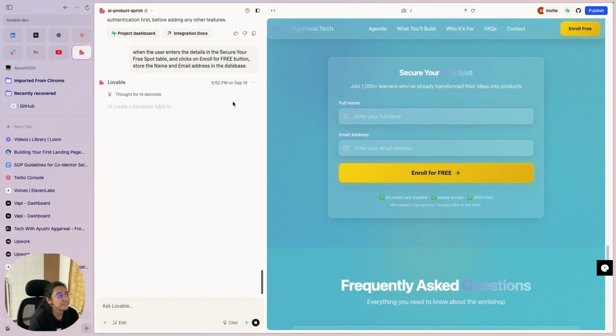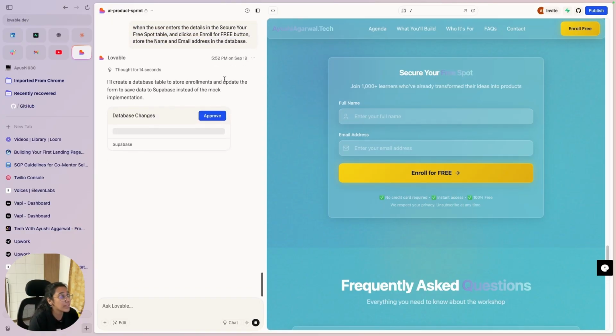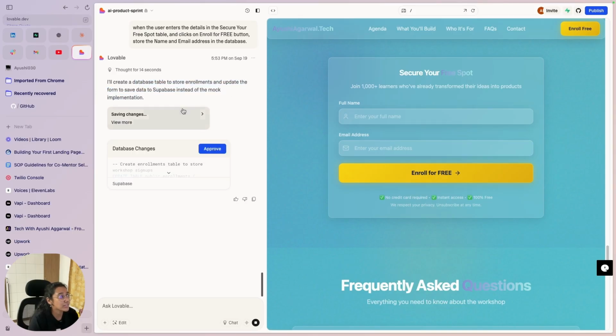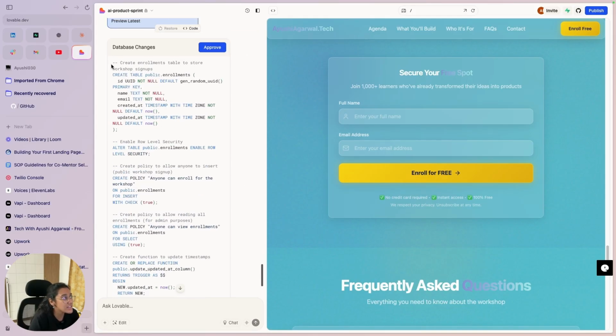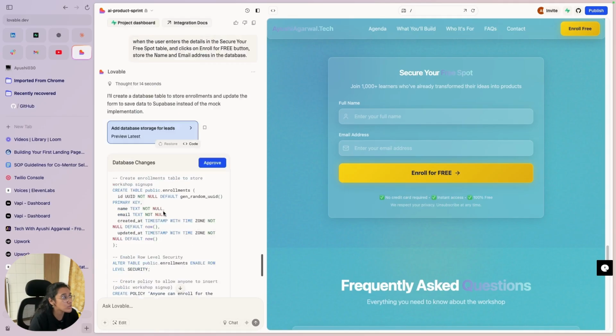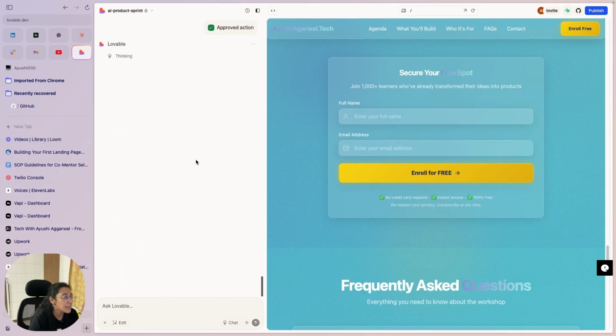And let's see. It is automatically creating a database table for you to store this enrollment. You just have to approve it. You don't need to understand these SQL commands or any of these queries. You just need to approve it. It will create a table on its own.